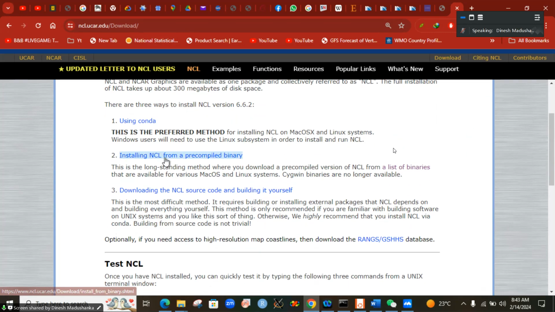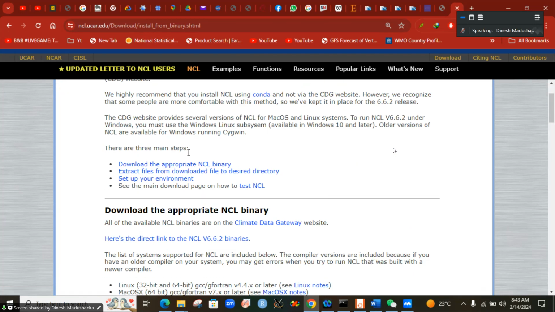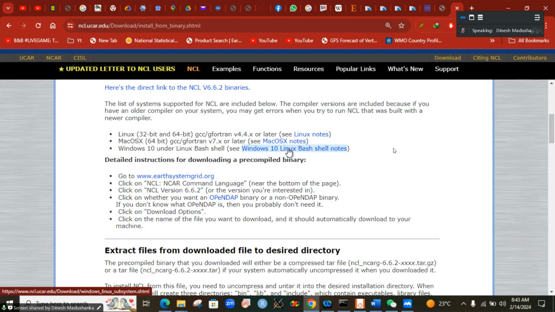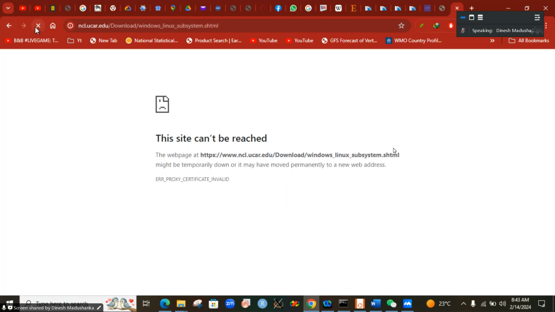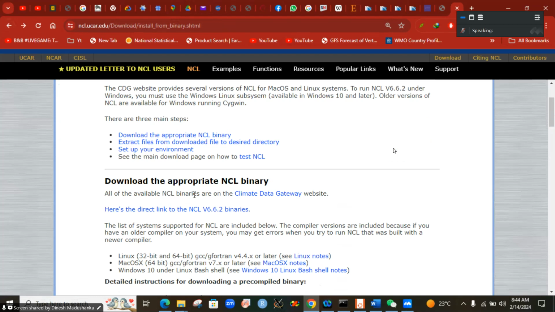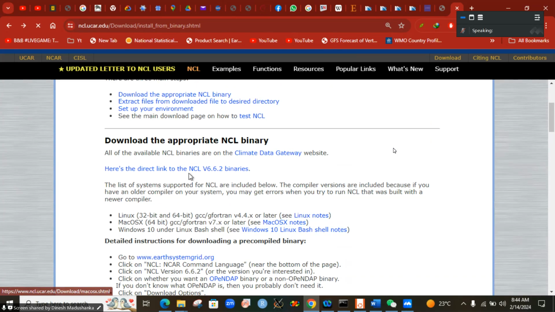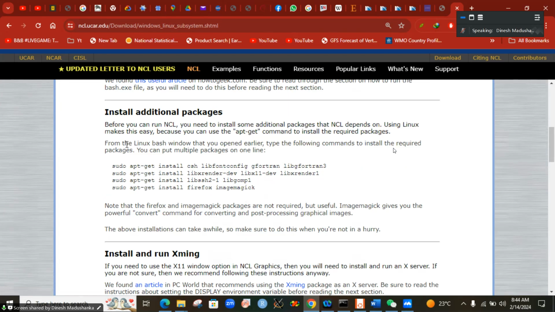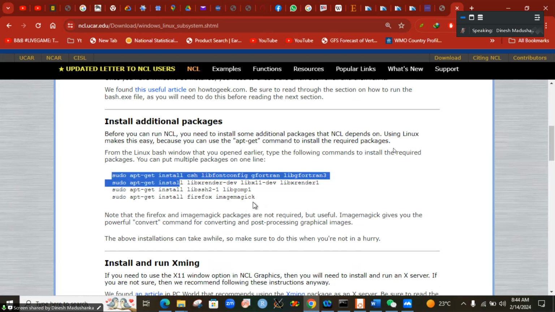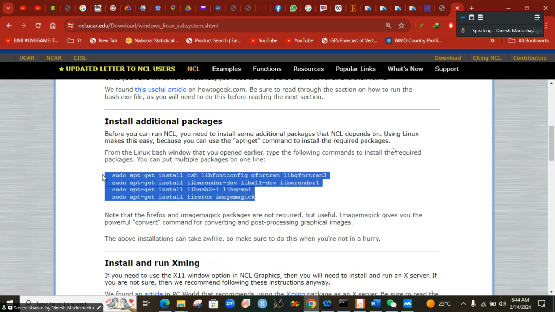So when you go to the download page, we are trying to install from precompiled binaries like this. Here we are going to install from Windows 10 and the Linux bash. Here they mention that at the beginning you need to install these libraries before you try to install the NCL.